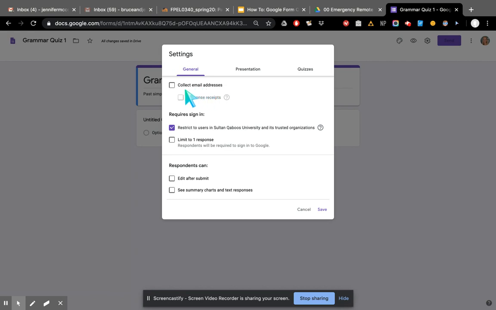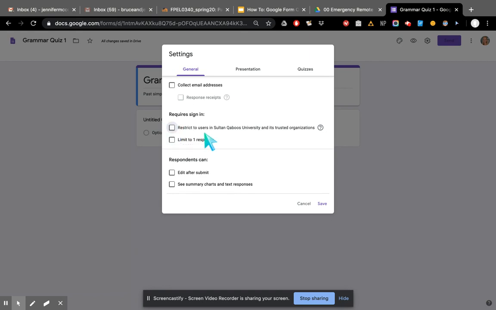Collect email addresses you don't want. We don't really need to collect our students' email addresses. You can create questions that will collect their information for them. We don't associate them with their address as much. We don't want it to restrict users to Fulton Caboose University. I don't care if it's one response or multiple responses.